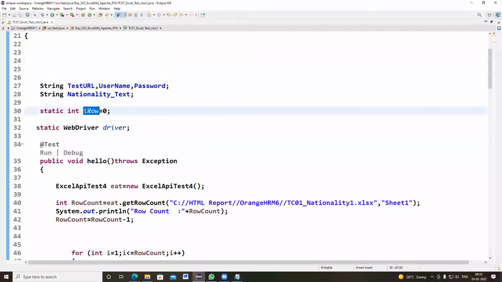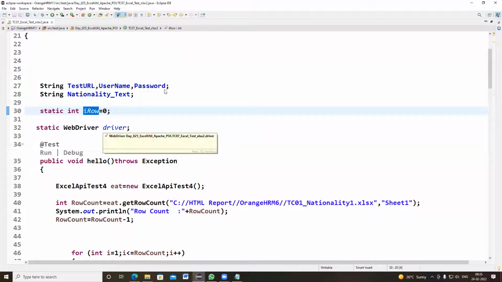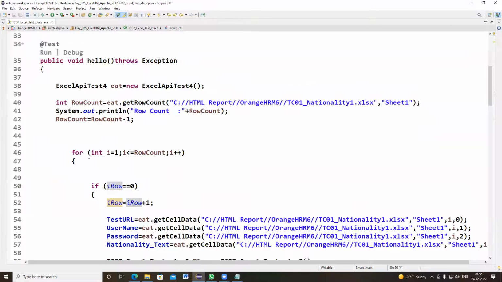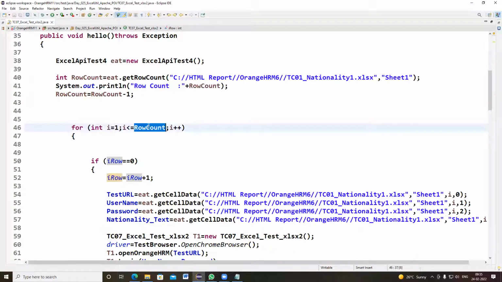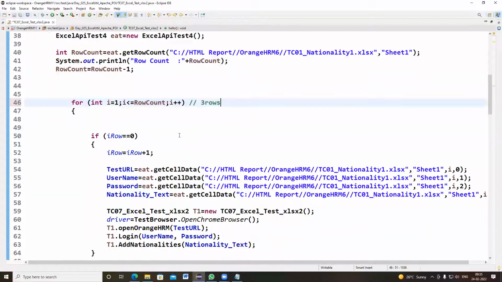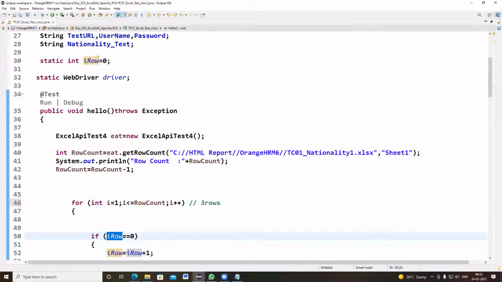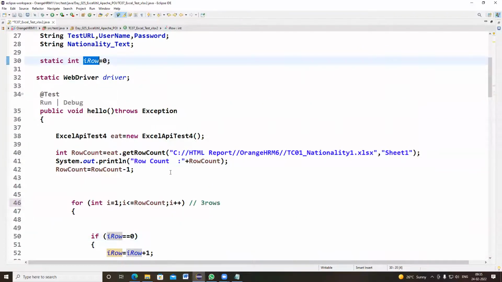Here I declared my I row value equal to 0. Here I am repeating my entire logic for integer I equal to 1, I less than or equal to row count, and I plus plus. Let us assume the row count is 3, so my Excel contains 3 rows. If I row equals 0, obviously the first time my I row value is 0 only.